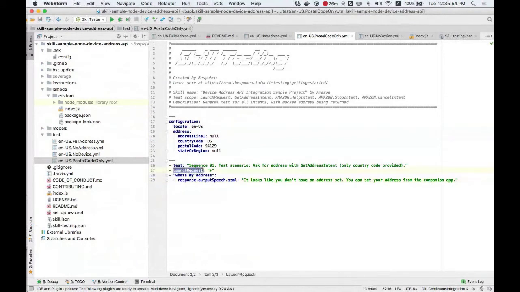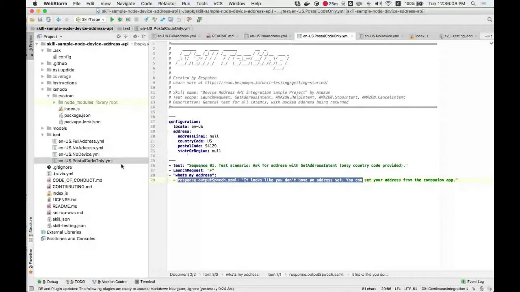And so this interaction, we say launch, and we don't even really look at the response. We've tested that elsewhere. And then the next step is we ask, what's my address? And then we look to make sure that it actually comes back with this reply.